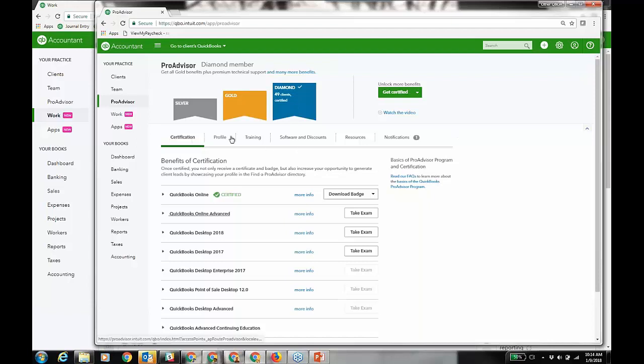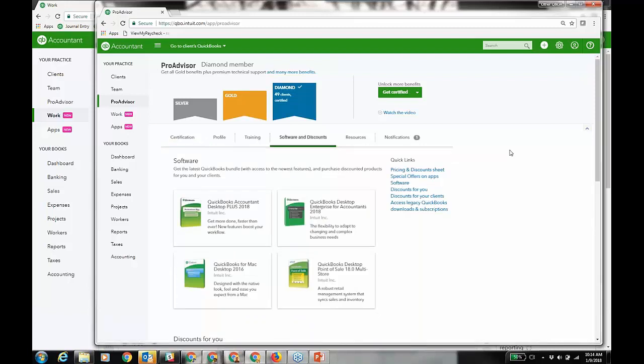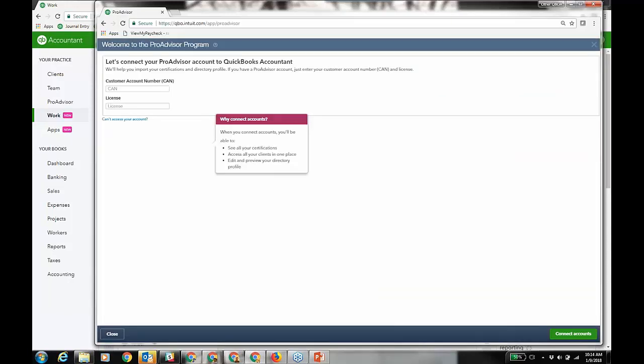So in this list here, or menu items, when I go to Pro Advisor in this particular QBOA, I have software and discounts. So I can download my desktop software from here. There's no external Pro Advisor site I have to go to. Some of you are longtime desktop Pro Advisors. You can connect your Pro Advisor desktop with the online advisor as well, just with your customer account number and your license number. Since 2012, your QuickBooks Accountant Edition license number is your Pro Advisor membership number. So you can connect the two, and you can download your software and manage not only the desktop side of the advisor membership, but the QBO as well.